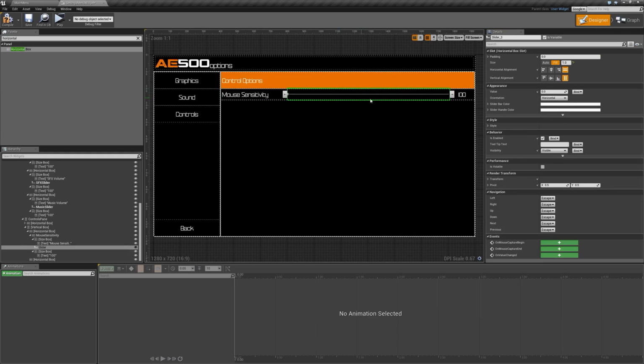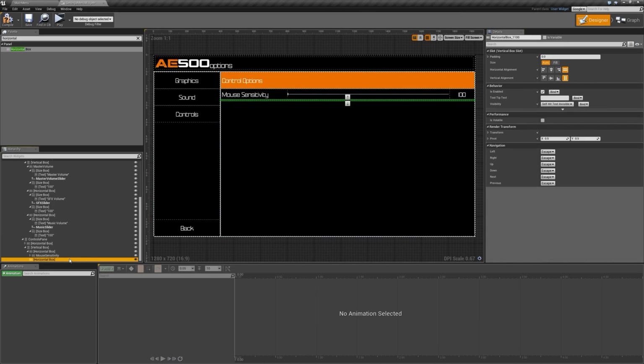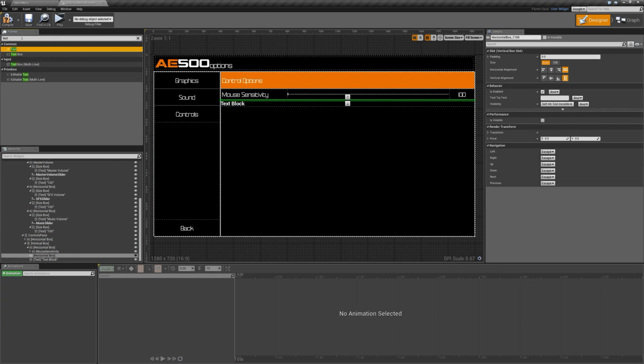And then we can select the slider, and we're going to call it the Mouse Sensitivity Slider. And I'm just going to go ahead and collapse our mouse sensitivity. And in the horizontal box below that, I'm going to add some text, and I'm going to add a checkbox.